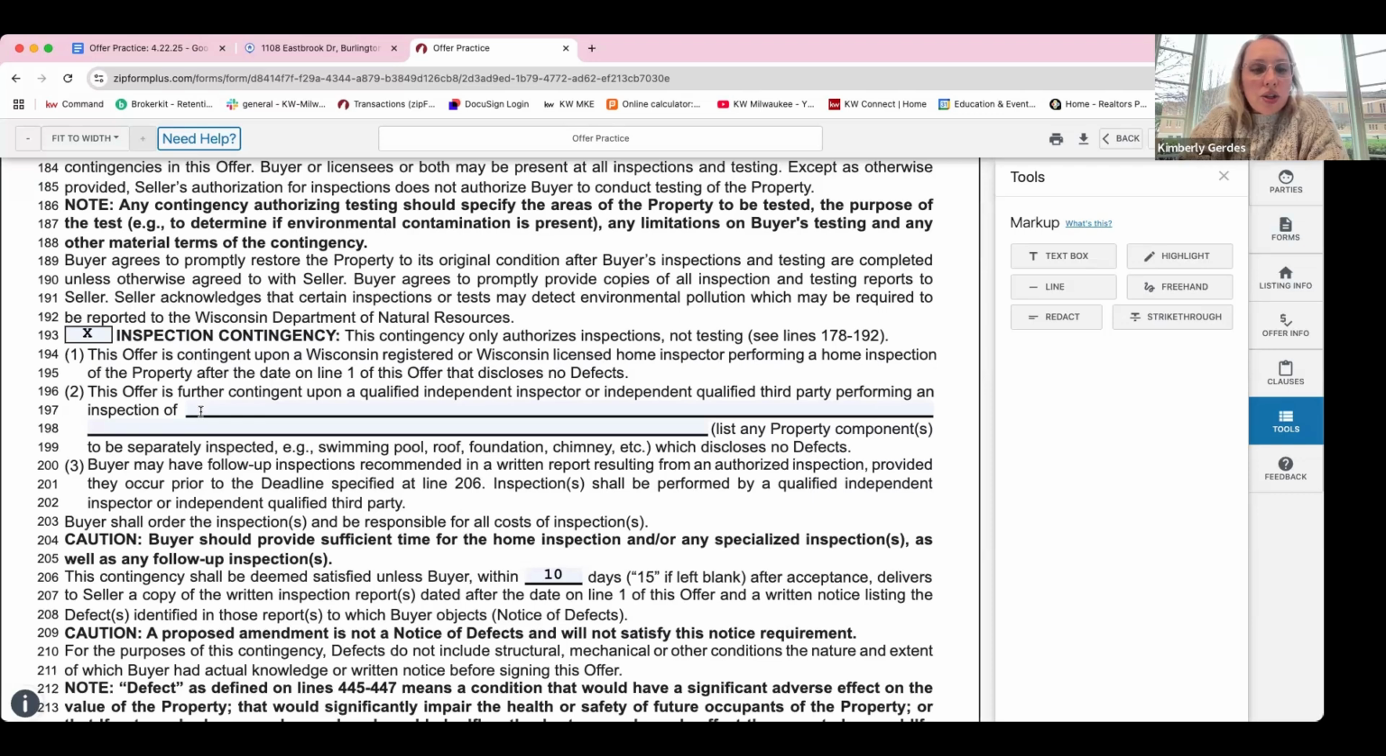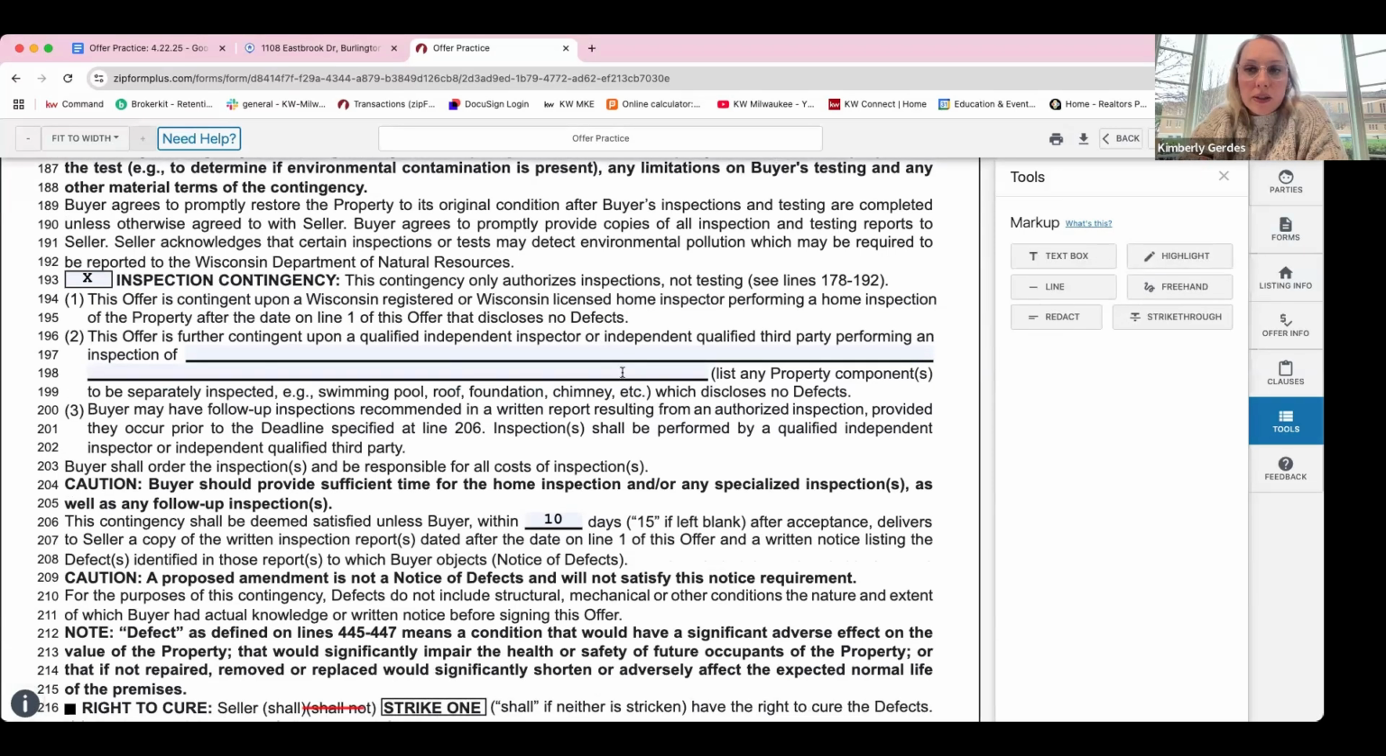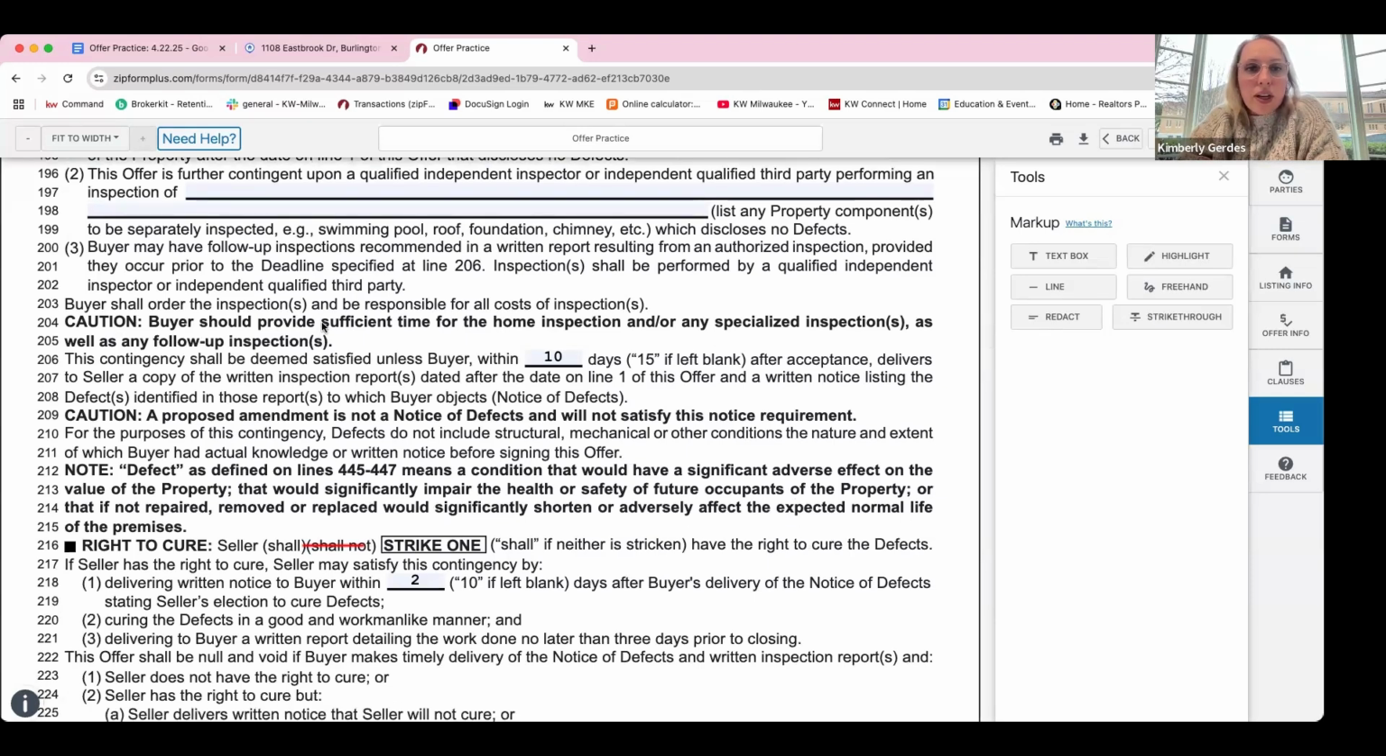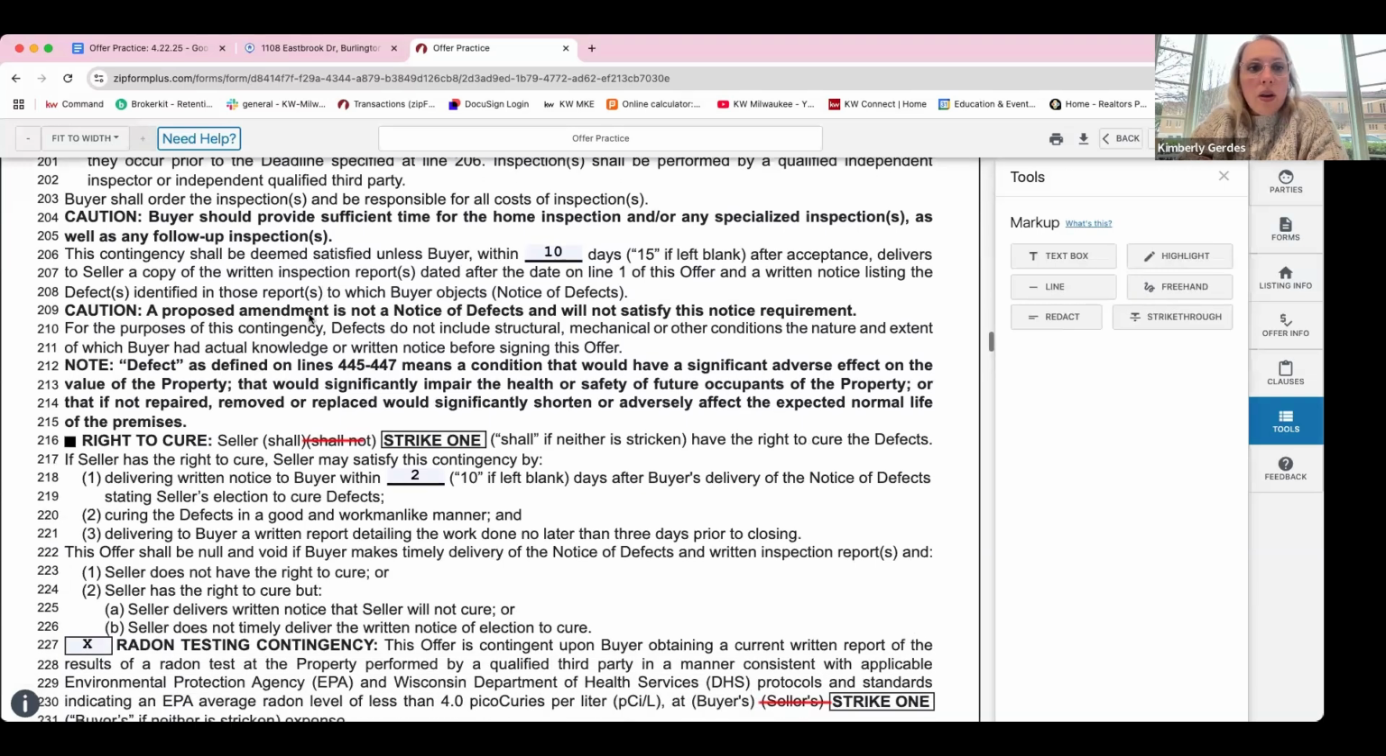You can write those additional inspections here in these blank lines in 197 and 198. Just note that as a seller, seeing that makes a buyer's offer look less attractive. But if that is something your buyer really wants to have inspected, in addition to the general home inspection, you certainly can write it into the offer. But you have to be specific. This also indicates that the buyer can have follow-up inspections based on a written report if they so choose. This also indicates that the buyer shall order the inspection and is responsible for the costs.